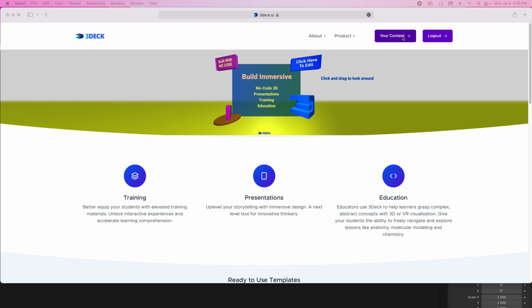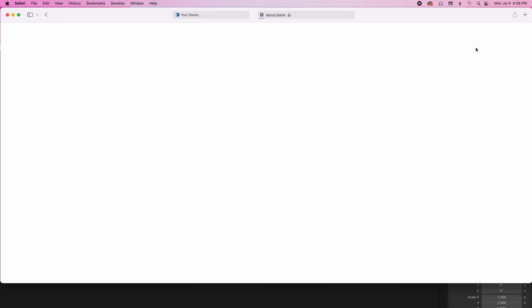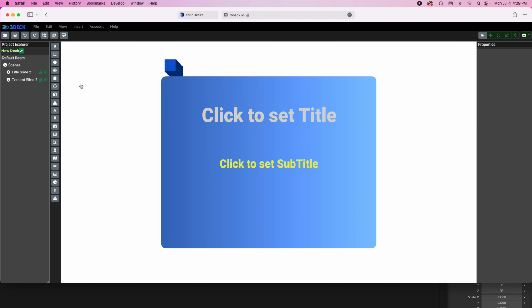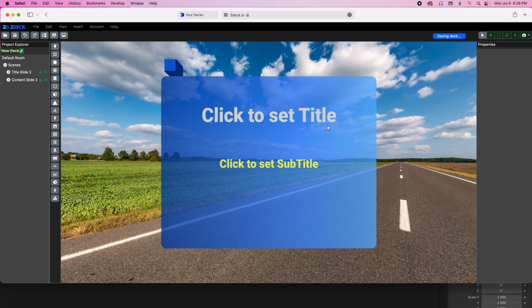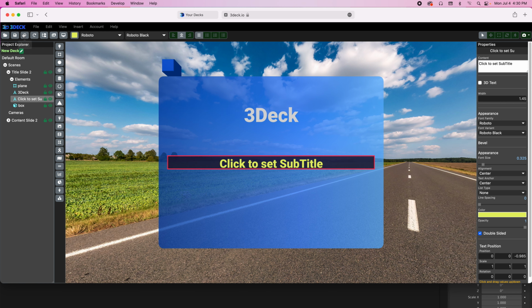Let's create a new deck first. For that, go to your content, add a new deck, and pick a blank presentation. Let's first save this deck. And we could change the text on the deck. And we'll save it.